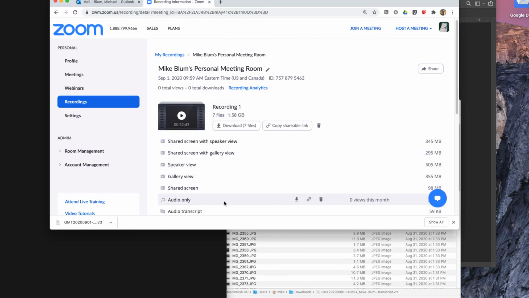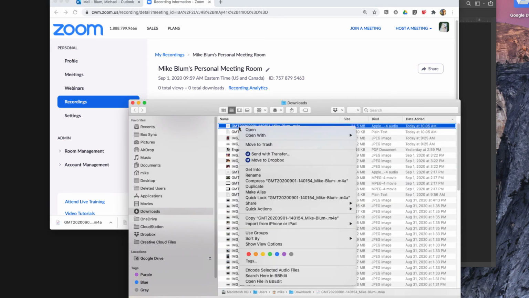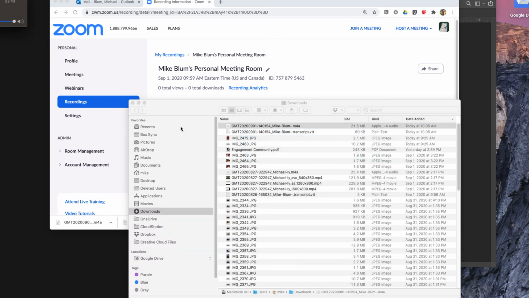And the other thing I might want to do is download the audio file, and that works the same way. I can just click on download. It'll download an M4A file. I can show that in the Finder. And I can open that with anything I would like. I'll open it with VLC Player, why not? Well, I'll open it with QuickTime Player. And I can play that.